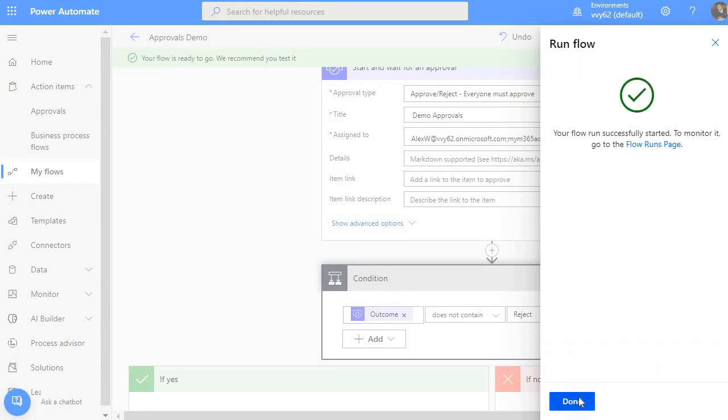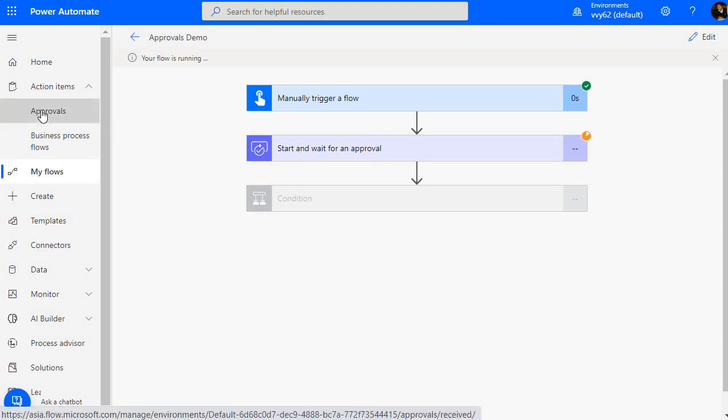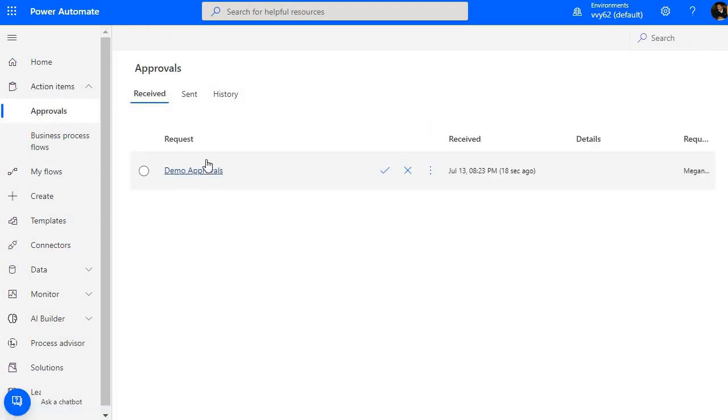And the moment I do run flow, it will start executing the approval, and over here you will see that it has started the approval process and it is waiting for the response. And now if I go inside the approval dashboard over here, then you will find that we get this approval. So remember that last time when any of the persons approved this request, it was considered as approved. But this time this is not the case, because this flow type is everyone must approve.